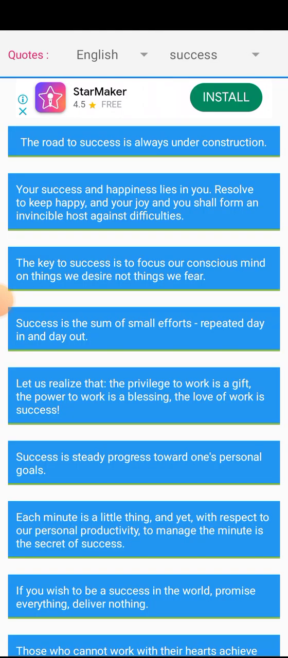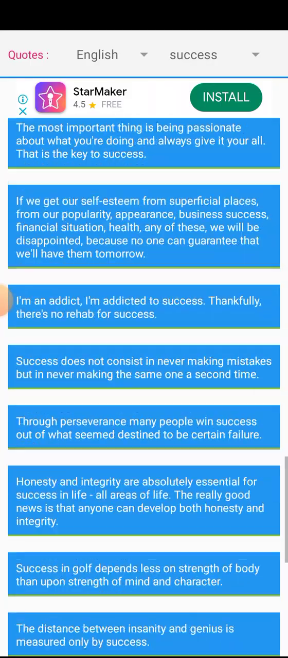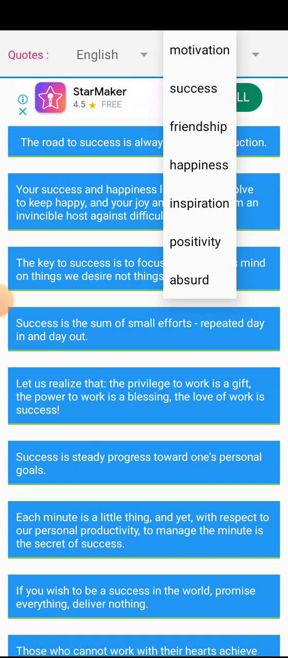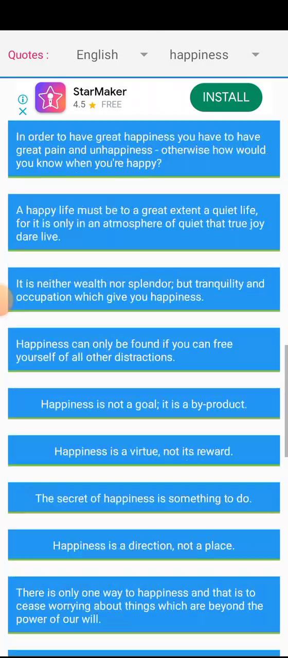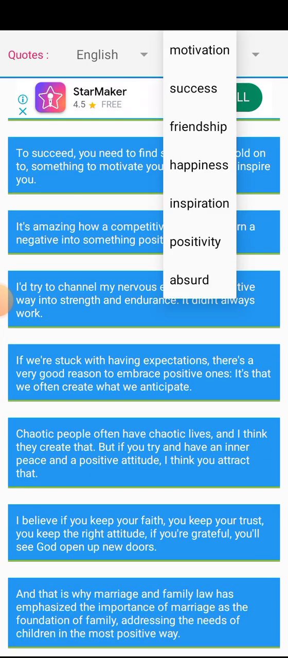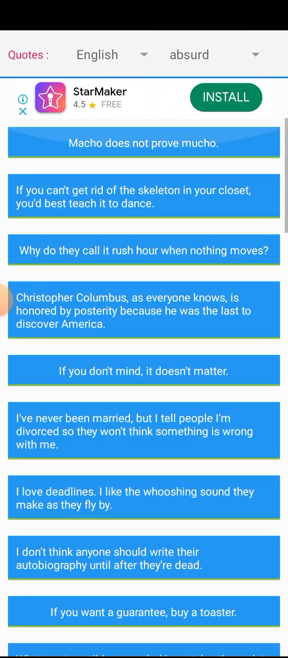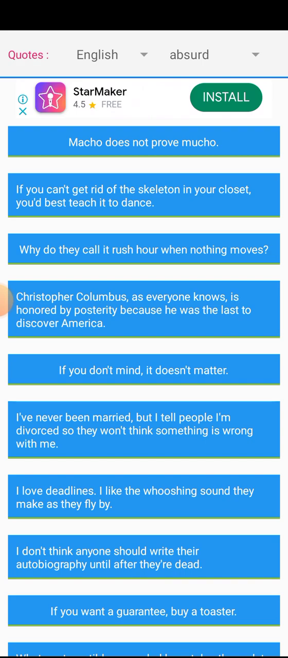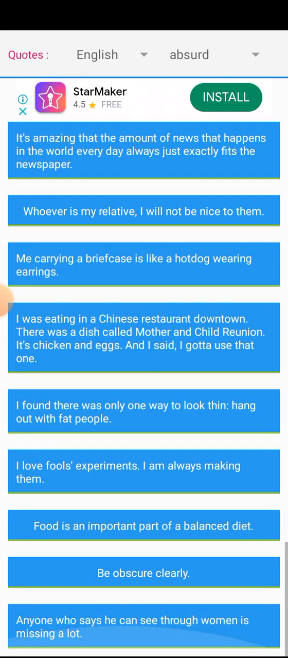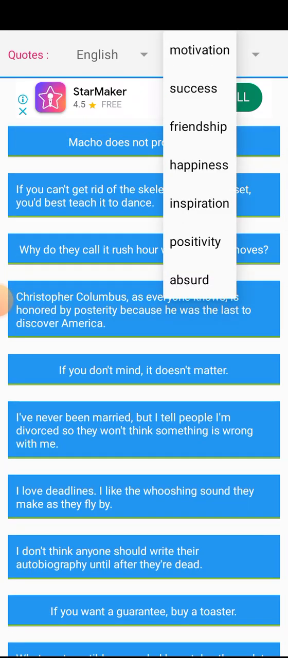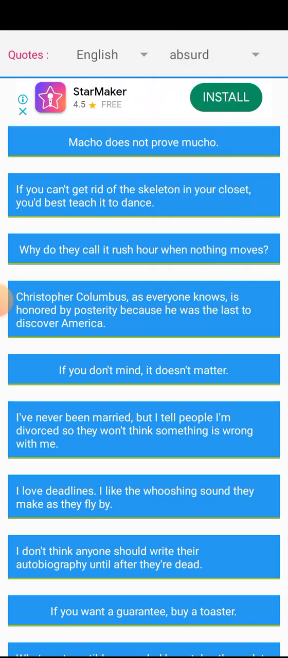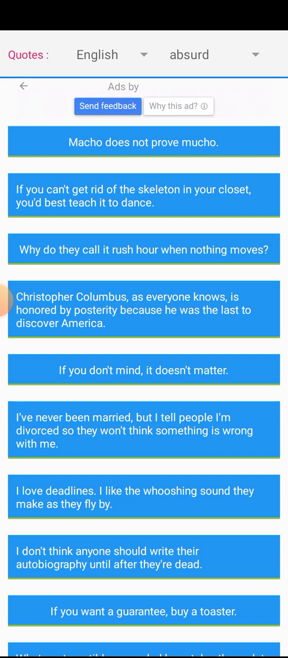Whether you want it for success, so that you can see so many quotes you can choose from. Then you have happiness. You can choose many quotes from happiness. You have positivity, different quotes under it. So you don't have to start thinking of what to write sometimes when you're designing. You just have to locate that quote position, then you do what you want to do there.